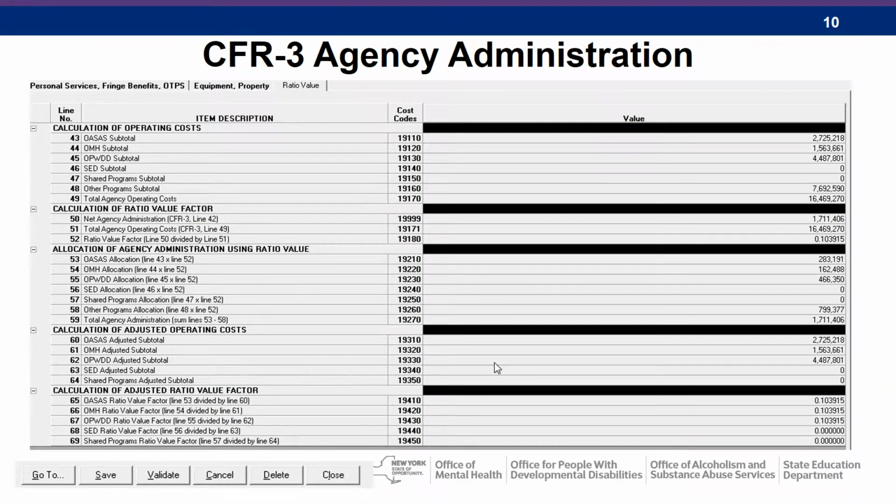This slide shows the ratio value tab of the CFR 3. All data elements are populated by the software. All calculations are performed by the software. Calculated values are carried forward to CFR 1, CFR 2, and the DMH1. When all data has been entered for both tabs, click Save, Close, Go To, and then Go to proceed.